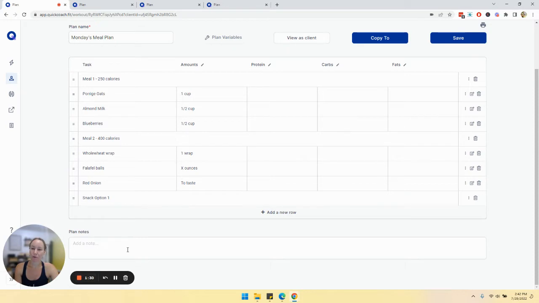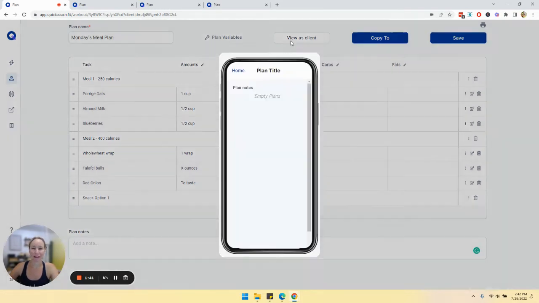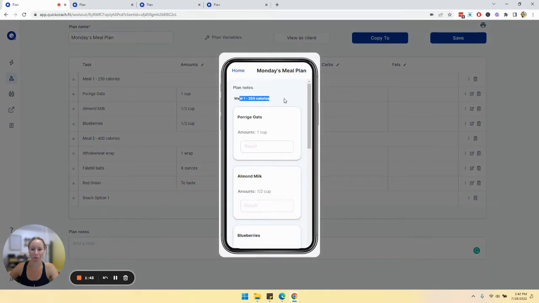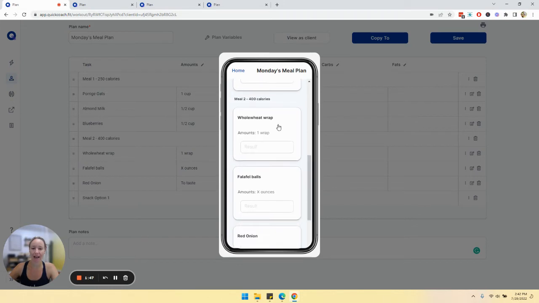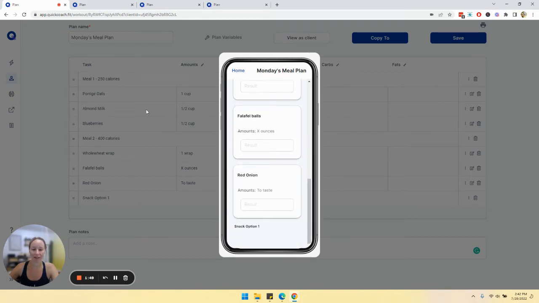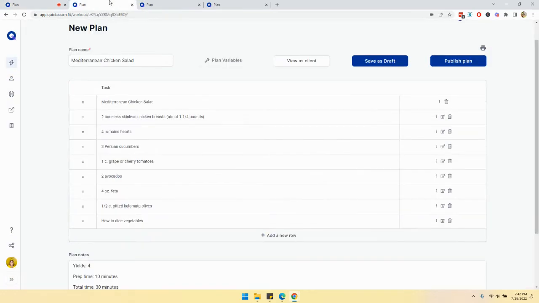And then just make sure that you give them guidance in the plan notes about what you want them to put in the results box, if anything. So from the client perspective, here's what that looks like. Meal 1, we're shooting for 250 calories. Here are the things that you need. And then they would just go in and check them off and put in anything that they want. And then, of course, they can give you feedback at the end of that plan.